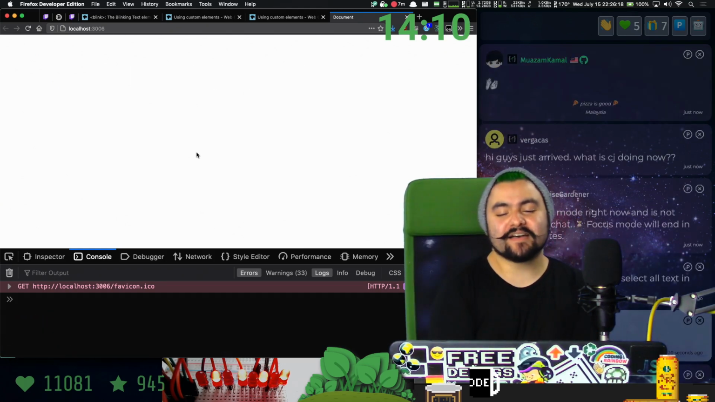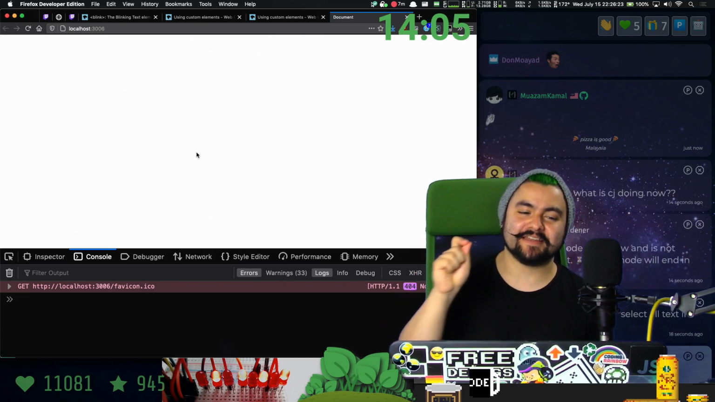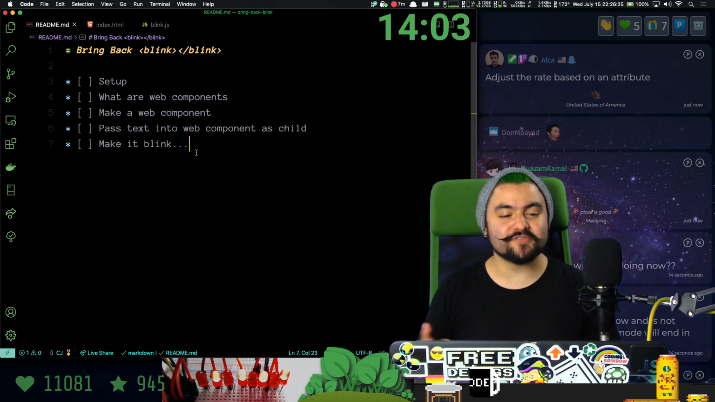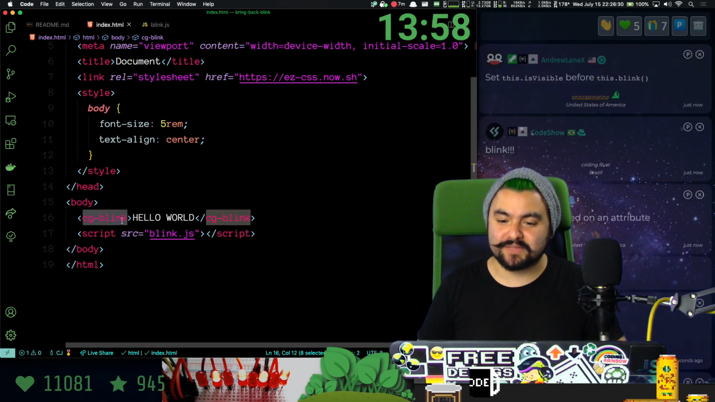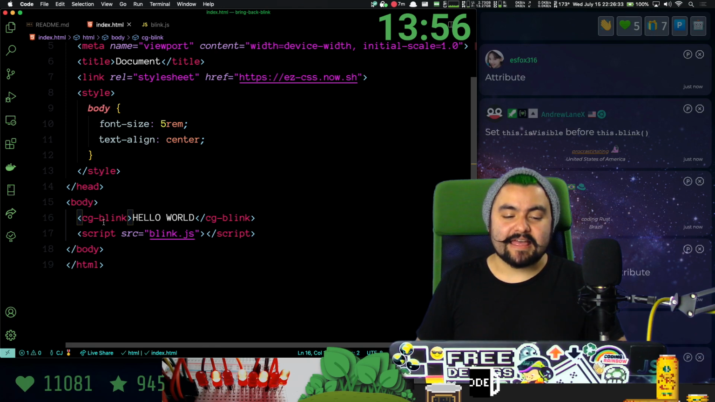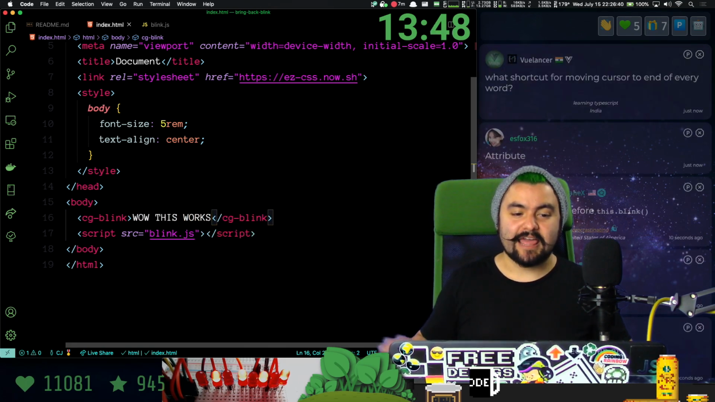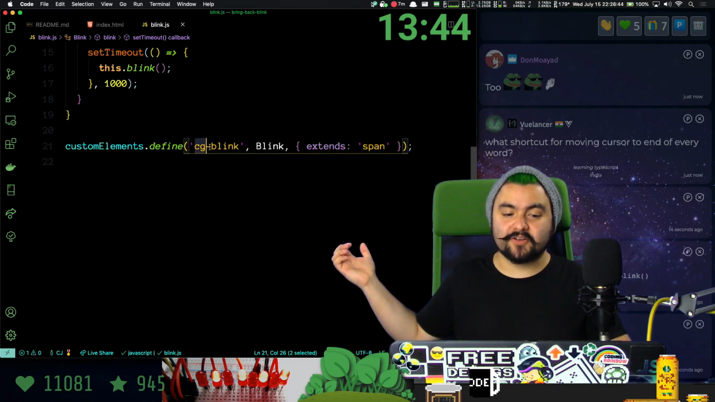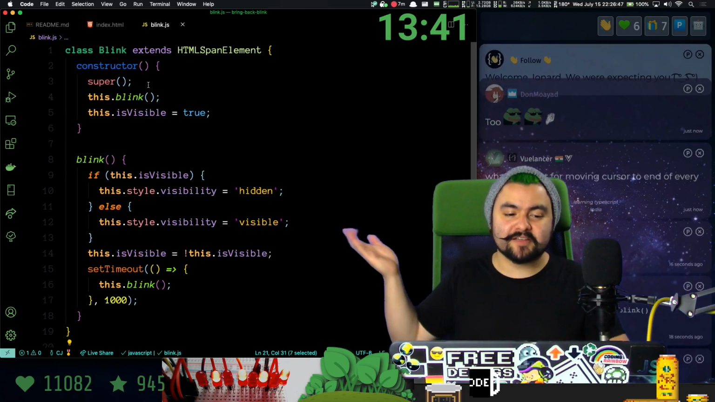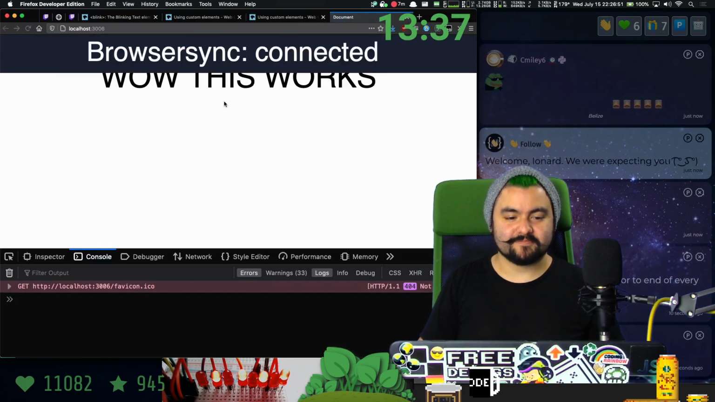Here's a fun idea. How about we make it so that you can specify how fast it blinks. And so, for those of you that just arrived, this is basically what we did. We have this element called cg-blink, and you can put anything you want inside of it. So you could do something like, wow, this works. And then we've written code that creates a custom element called cg-blink. So this is web components. We're creating a custom web component that just blinks its contents. Too easy. Wow, this works.